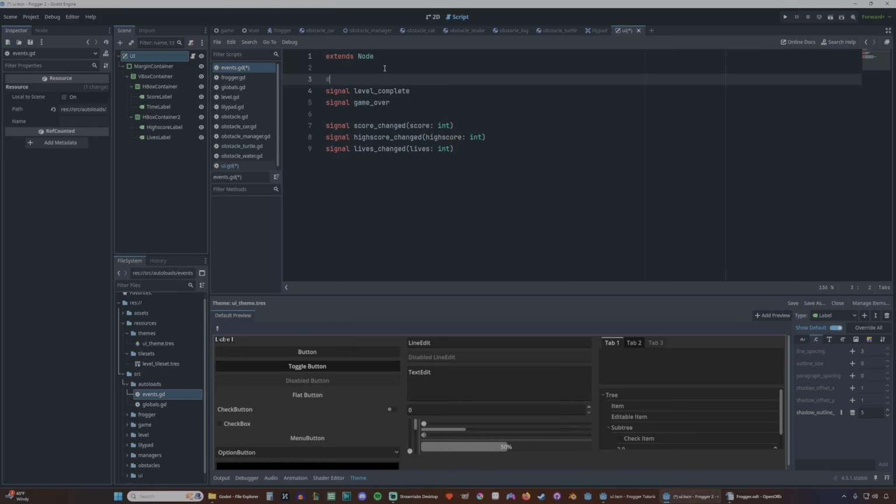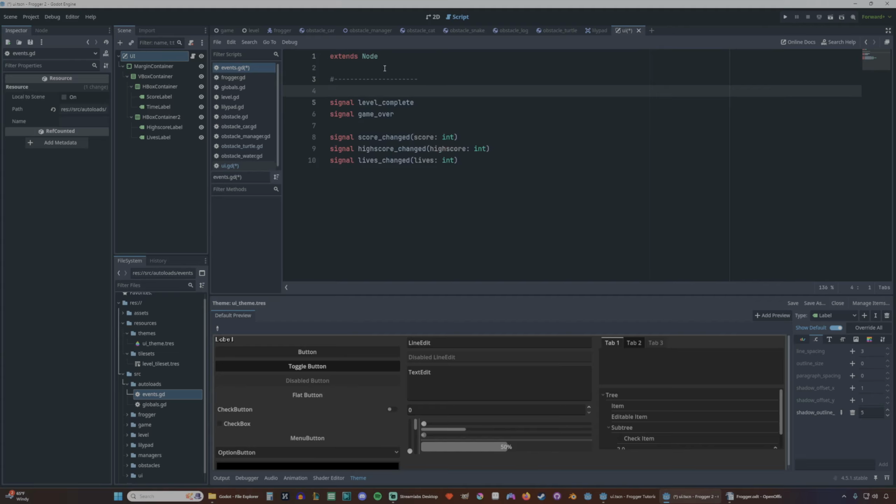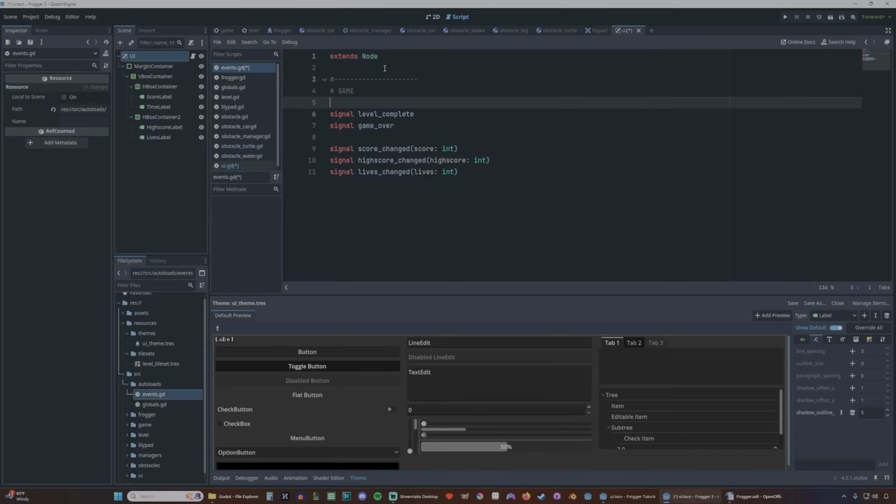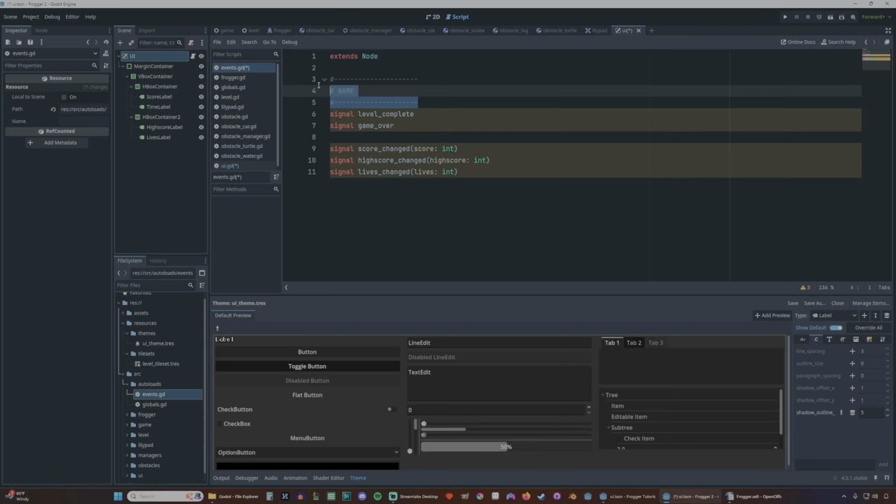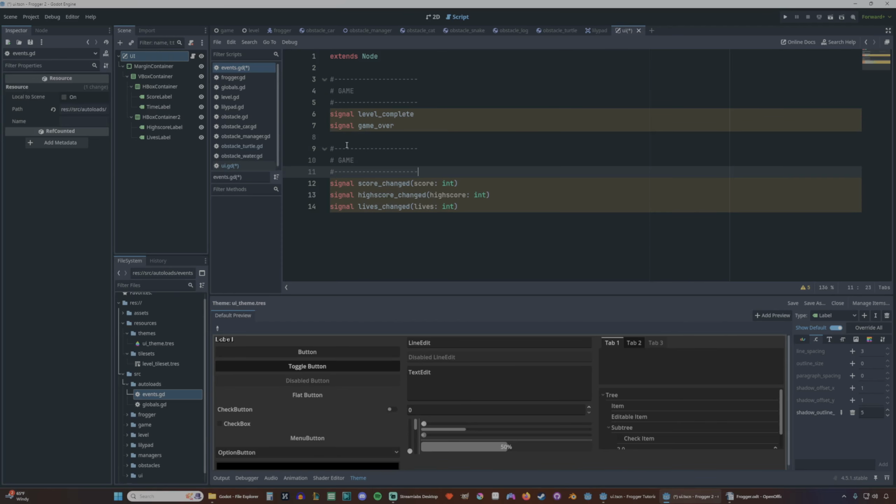And let's just make this look nice. Just have a comment here. These are going to be the game signals. And these are going to be the UI signals.